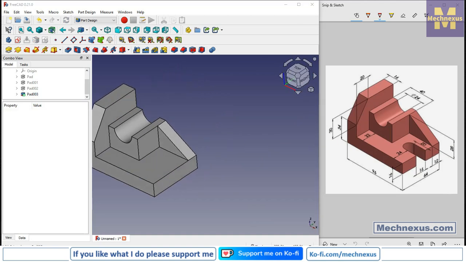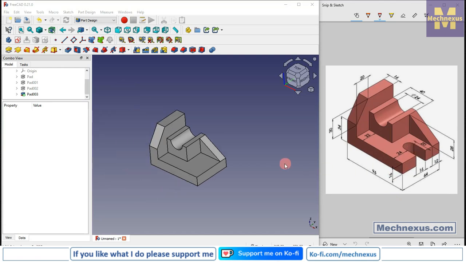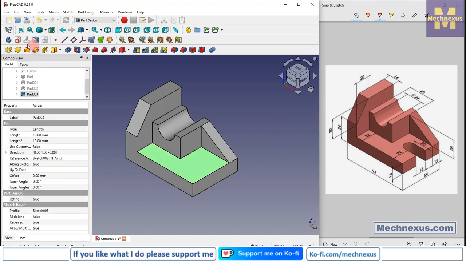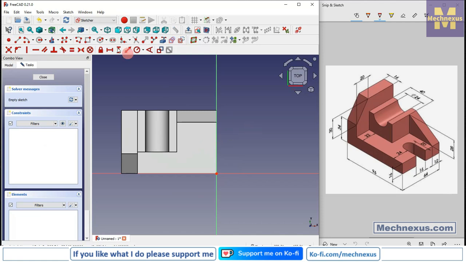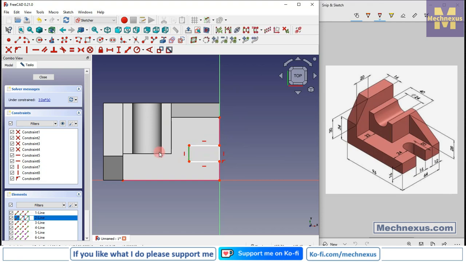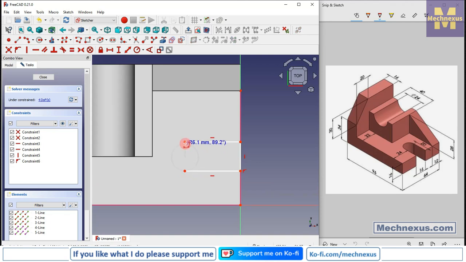Now we will create this slot cut. For this we will select the face and click on the sketch, click on the project geometry, and now we will create a rectangle, and we will delete this line and select a 3-point arc and create an arc.